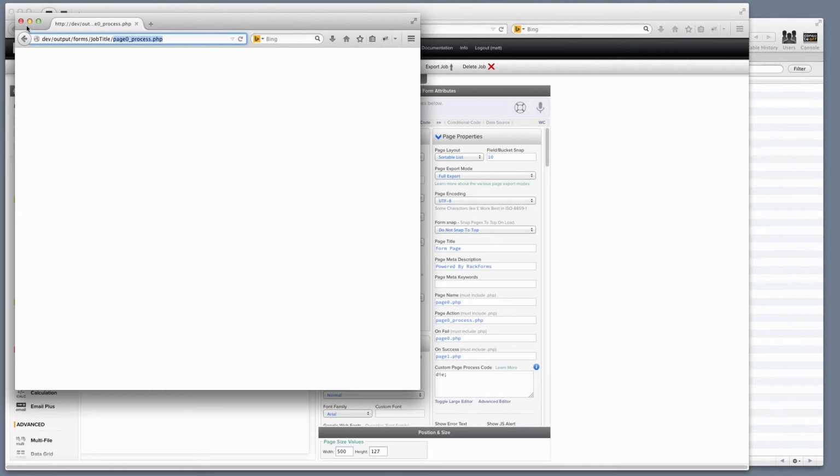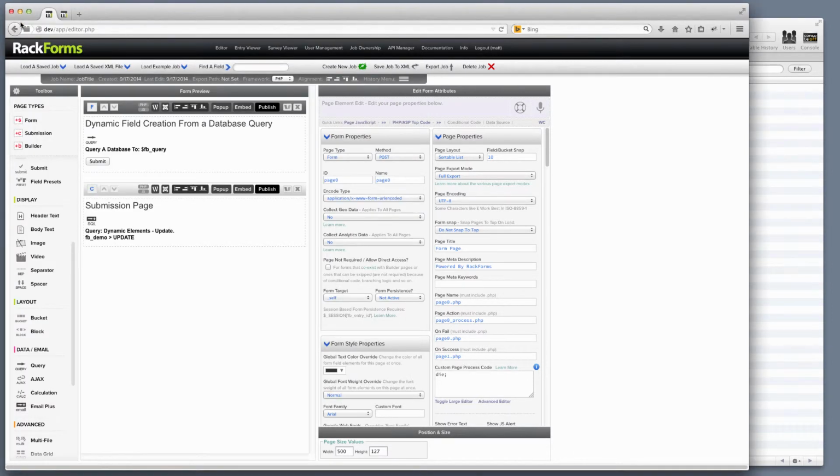Now here's why that's really cool. It used to be that we didn't have direct access to get or post fields from a form submission, right? We didn't have access to process.php. We only had access to on fail or on success. The problem is that you won't get post or get variables on these 2 pages. Only this guy gets it.